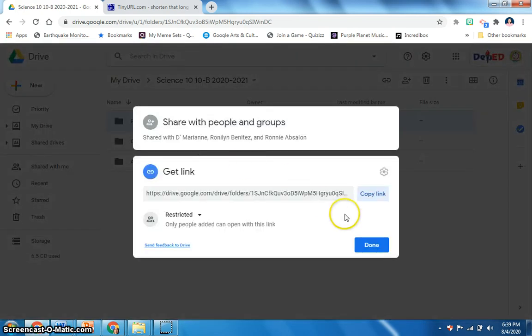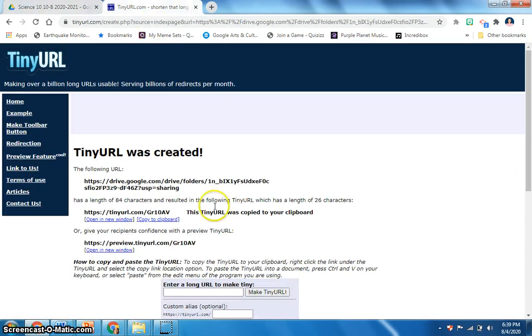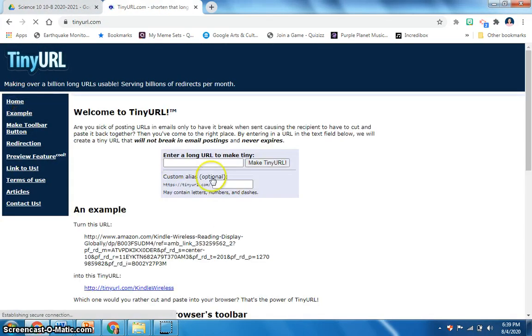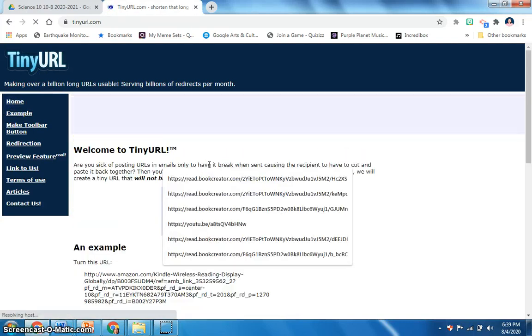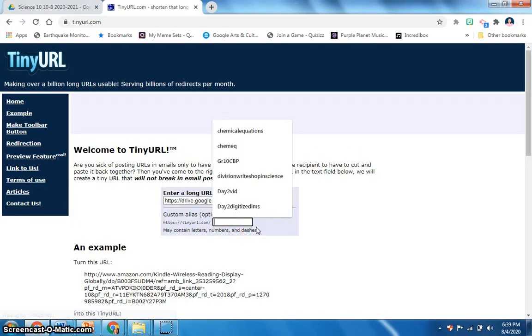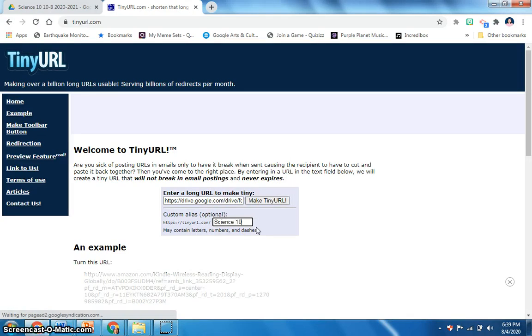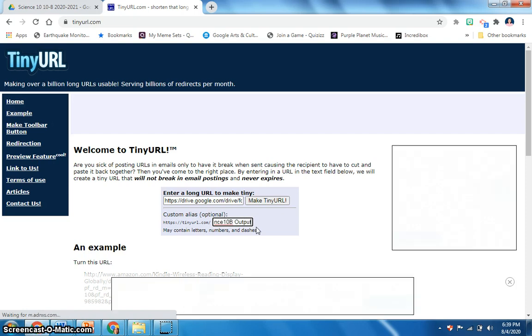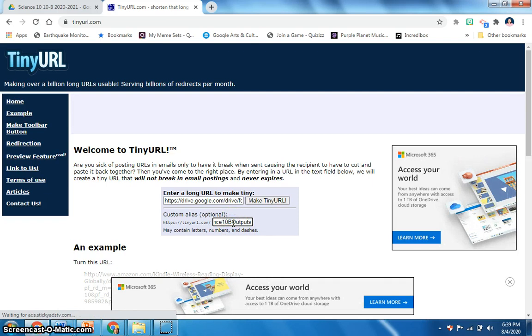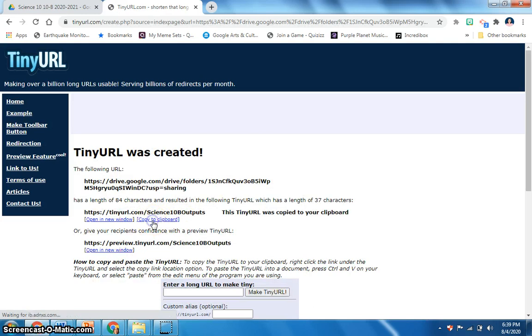Okay, tapos, ang gagawin natin is, ika-copy natin, copy, and then since mahaba yan, pupunta ulit tayo sa tinyurl.com, let's go back sa home, and then click, Control V, and then, Science 10B outputs. Yan yung magiging So, make tiny URL. Okay, make tiny URL. And then yan. So, copy to clipboard or i-copy natin, select natin. Ito ngayon yung bibigyan natin sa ating mga estudyante para makapag-upload sila ng kanilang output.